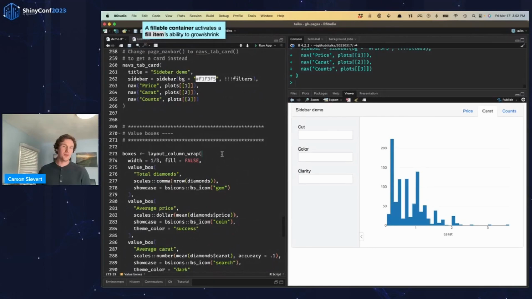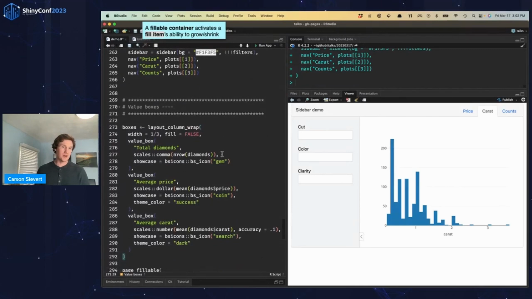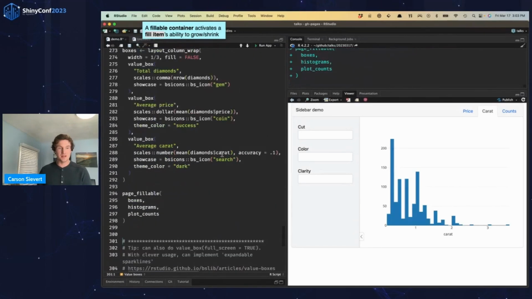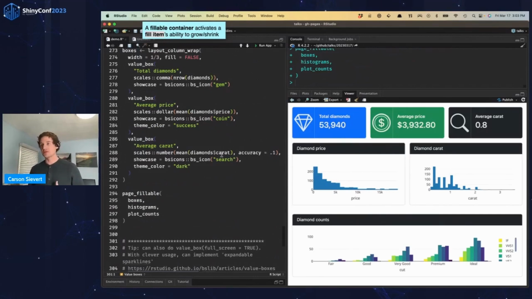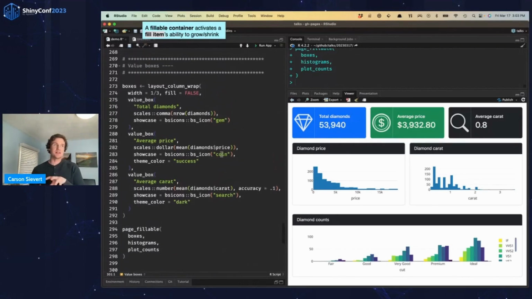Right, and then we also, pretty quickly here, I think I'm running out of time, but we've also added value boxes in BSLib. These are pretty similar to what you would get with Shiny Dashboard and Flex Dashboard, but it is a little bit more extensible and flexible. We basically give you a showcase slot, as we call it, and you can put any sort of HTML object inside of here. So you could actually put HTML widgets and other stuff.